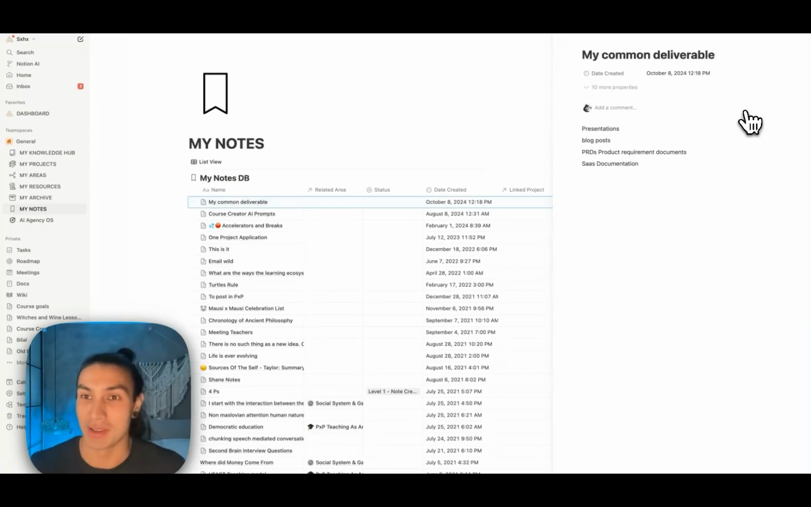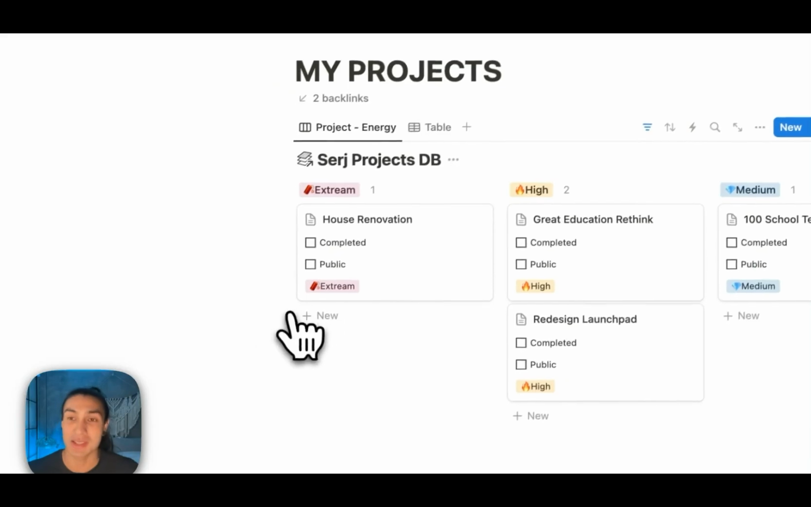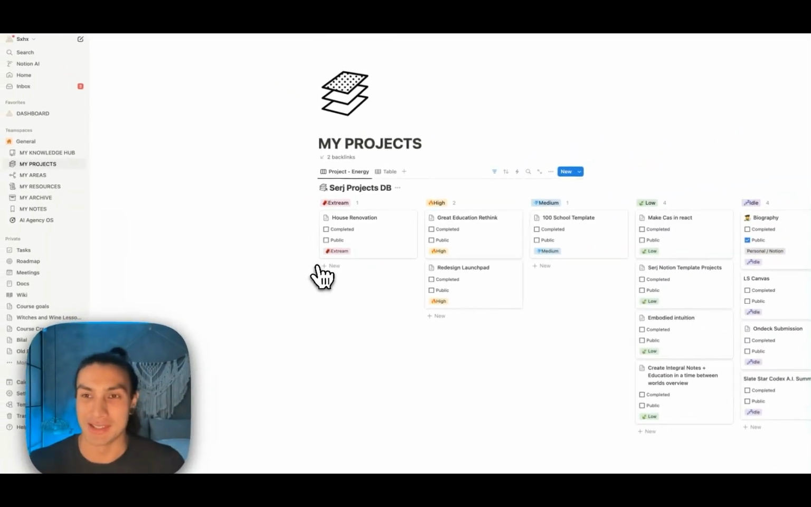So write those down and make sure that you have a list of them so it gets you thinking about what your second brain is driving towards. Your second brain's whole capture, organize, distill, and express process is in service of those common deliverables. So back in my projects, here's some of those common deliverables, and this is mostly example data just so I can share with you how your project section should be looking like.